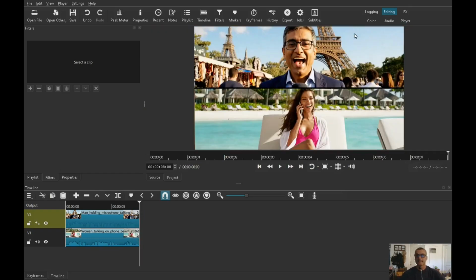And that's it. That's how you do the vertical split screen and the horizontal split screen in Shotcut.